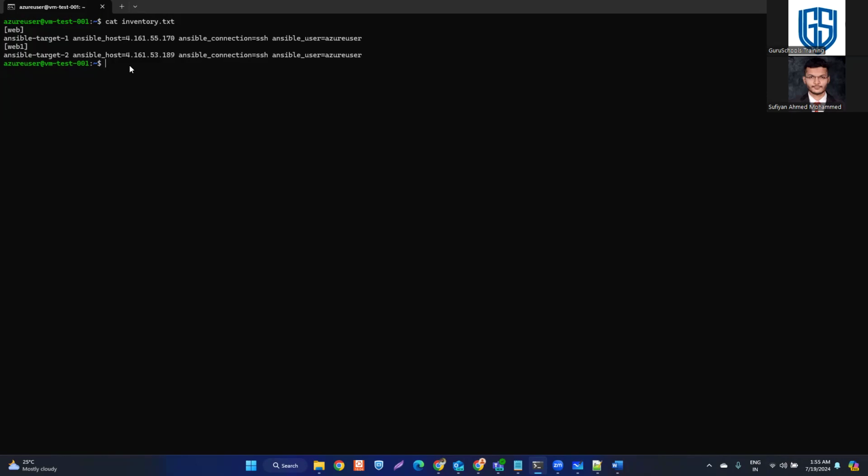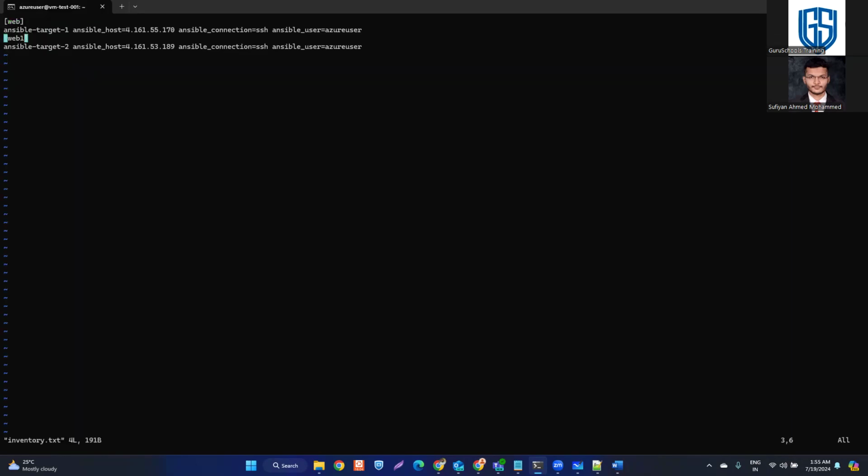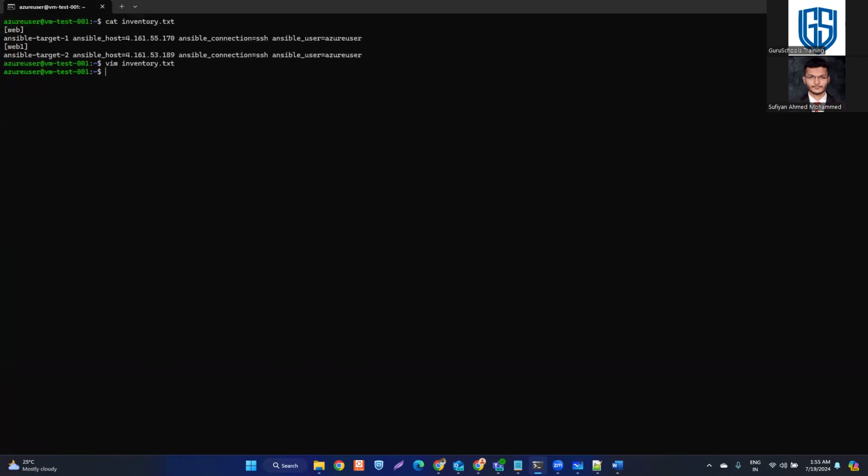Okay, let me do one thing. Get inventory. I'm just removing that group, updating the group and putting all in one group. You can segregate it like this, no issues on that, but to understand it easily, I'm just putting it in a single list. And let me go to cd /etc/ansible, ls, hosts.